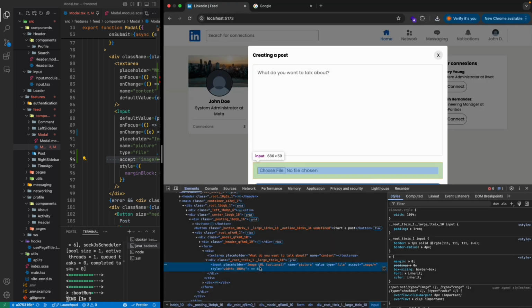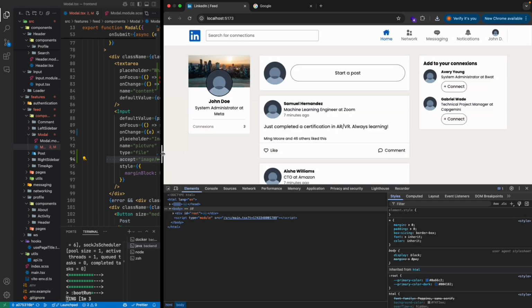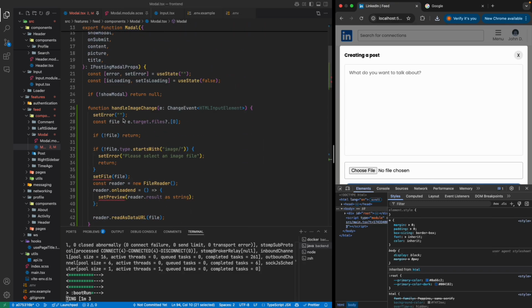But he could just simply double click here, and he's going to remove all of this. Save, and now, as you can see, he is able to choose an HTML file. So you can never actually trust the HTML validation. This is why we are checking once more that we are accepting a file, and also on the backend side we are validating that.